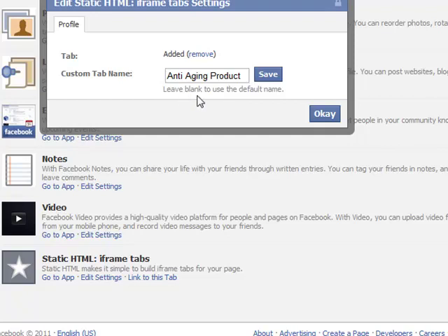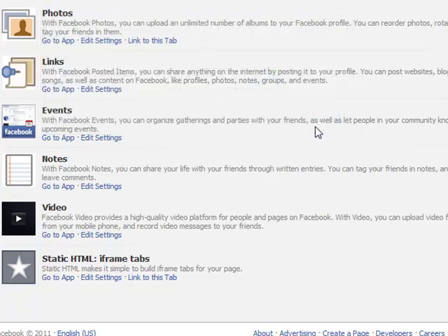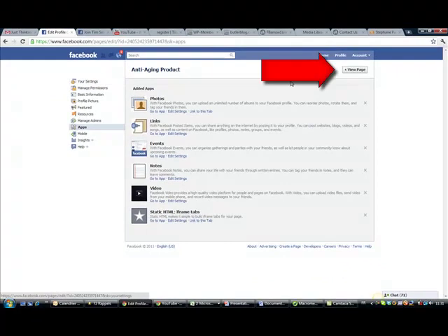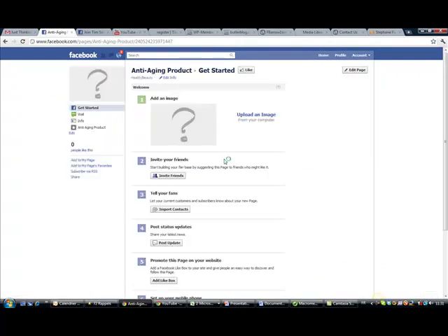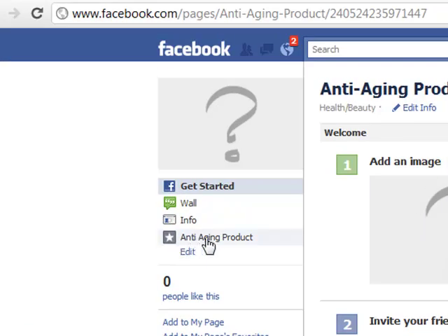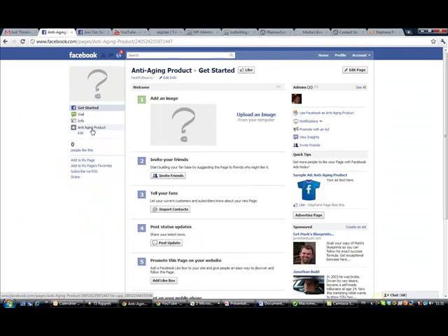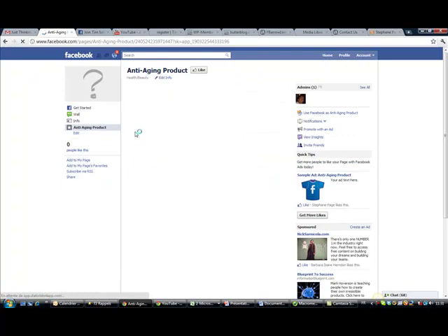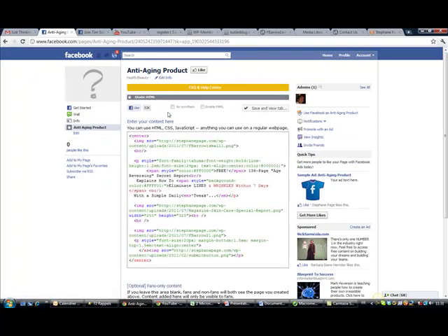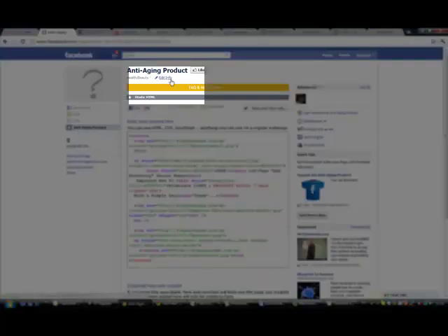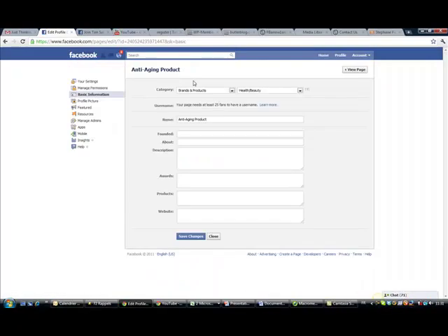Is it saved? Leave blank, use default. Okay, save. Alright, so let's go back to view page. Yes, you see here? So it's called now anti-aging. So where did I go to do this? Let's just recap. I think it's here. I'm still trying all kinds of things here. So just bear with me here. Edit info. Yeah, looks like that's where it was.